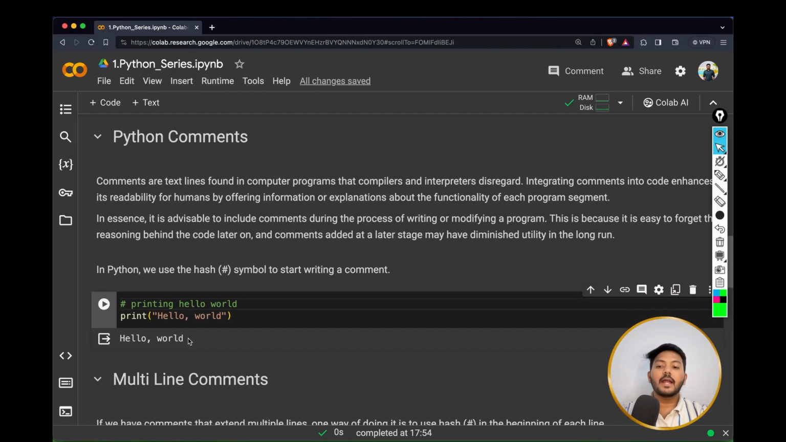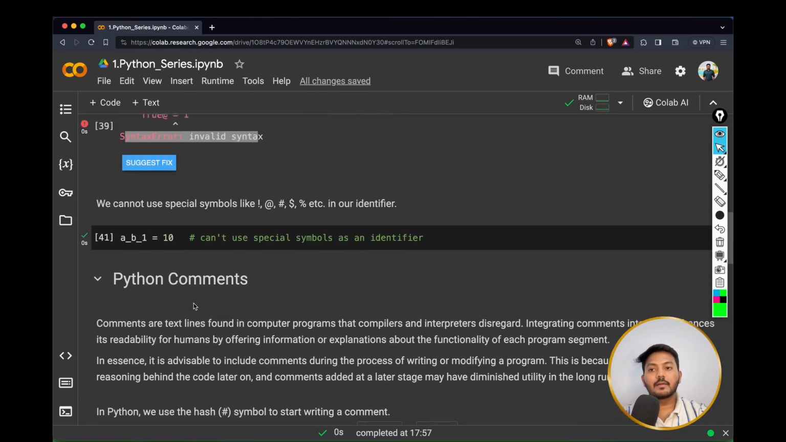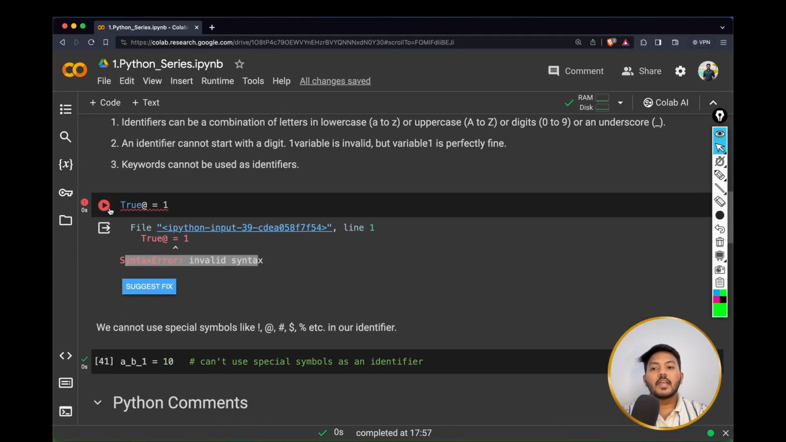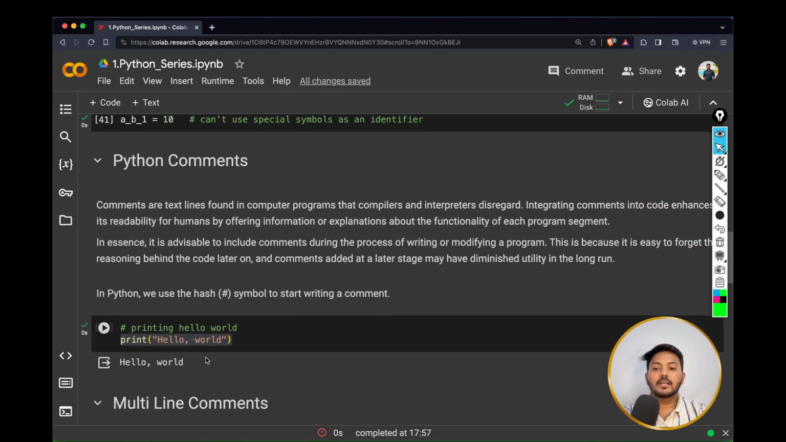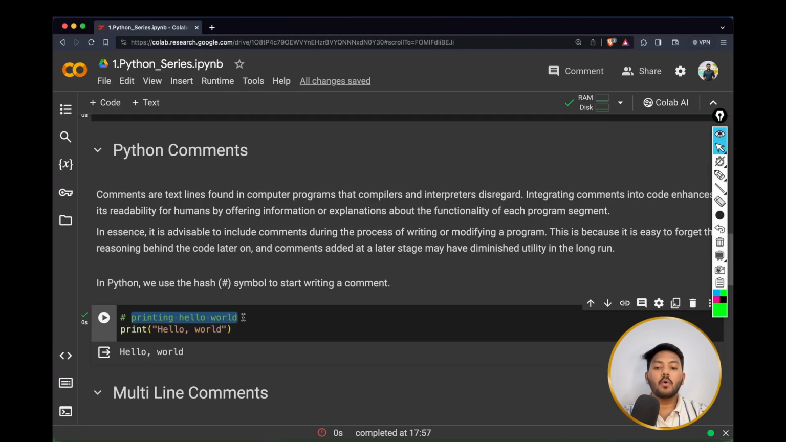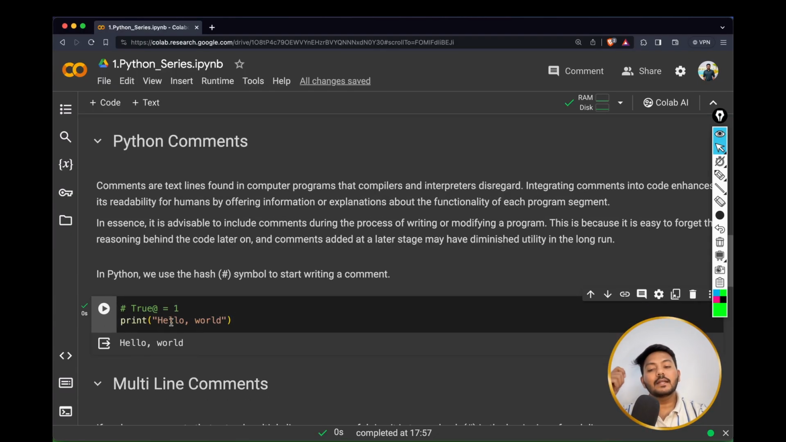So let's say I write a comment saying print hello world, and then I execute print hello world. It did a print hello world, and it will not throw any error. I will take one example here. If I say true@ equal to 1, and if I execute this, this will show a syntax error because this is against the rules of identifiers. But if I add the same piece of code inside a comment, this will not throw any error because the interpreter or compiler is not treating this as a piece of code. It is just a text to document your code.